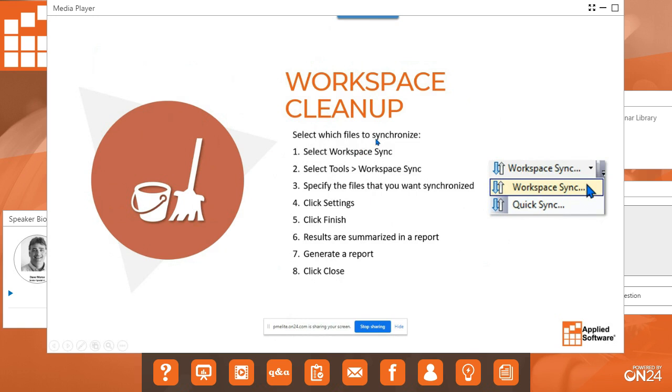But you can use the Workspace Sync tool to do some workspace cleanup. What you would do is select the files that you want to synchronize, and then you can select the Workspace Sync, or you can just select it outright and it'll sync the entire workspace with Vault. There are settings in the Workspace Sync tool to modify how things get synchronized with your local workspace, and then you can click Finish, and we'll take a look at that here.